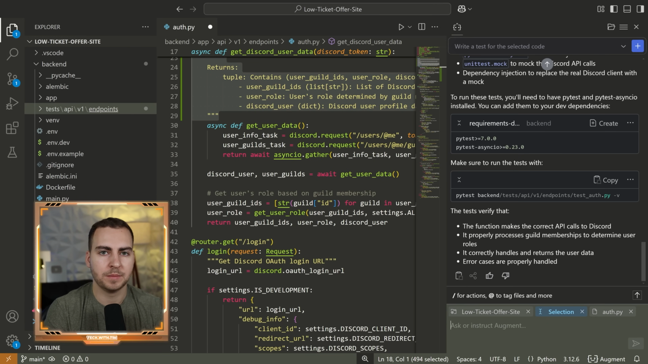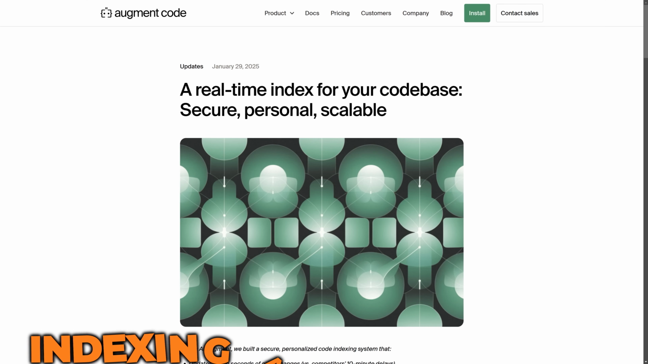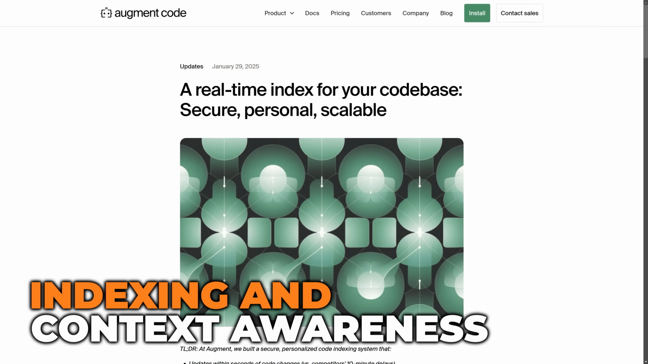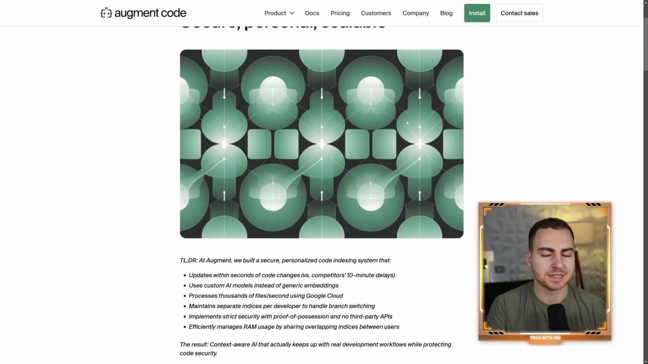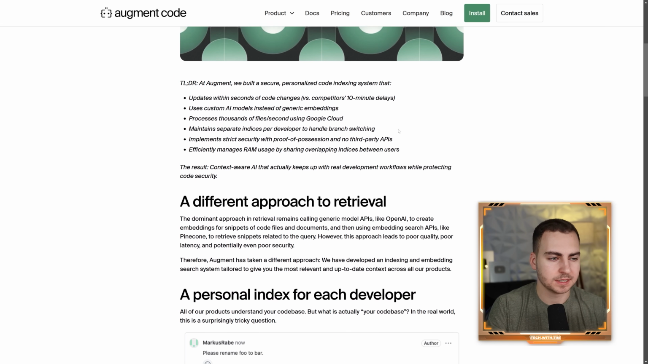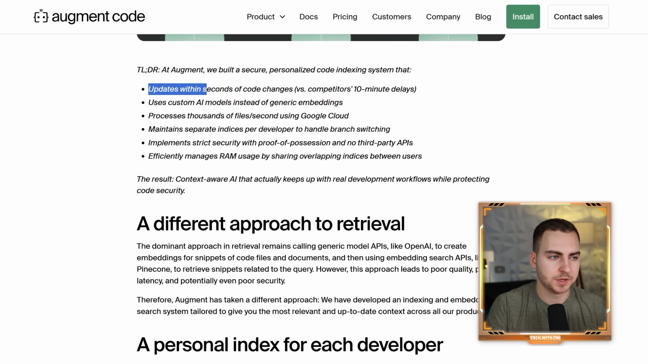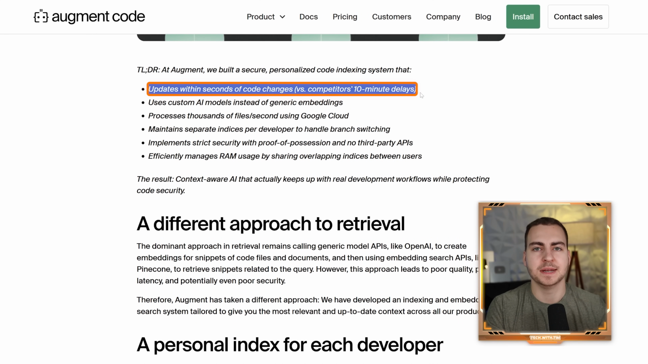And I want to talk to you about how this handles the indexing, because this is unique compared to a lot of the other models. So I just pulled up a blog post here from Augment, and it explains how the indexing system works, which I think is interesting to understand, because this is significantly better, at least at large context management and awareness, compared to the other AI assistants. So the TLDR is right here, but you can see that it updates within seconds of code changes rather than, you know, 10 minute delays.